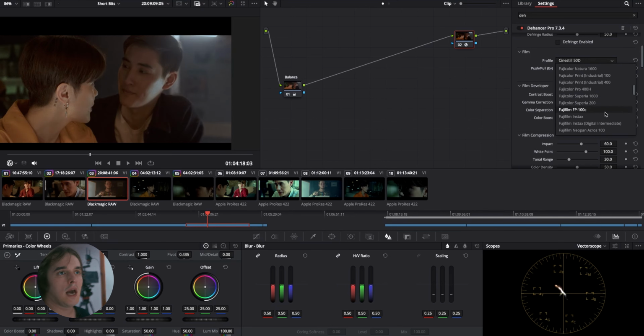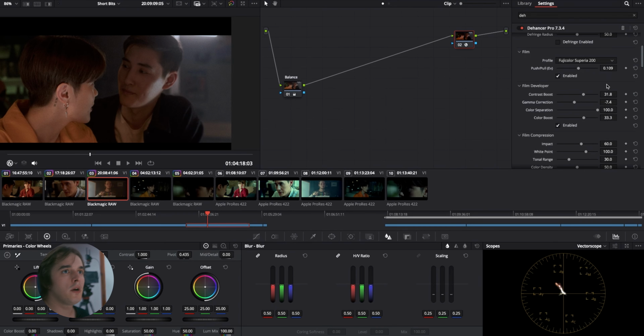And we have our, say, Fuji Superia here. We have Kodak Portra, which I think looks great. Actually, we're going to stick with Portra for this one.